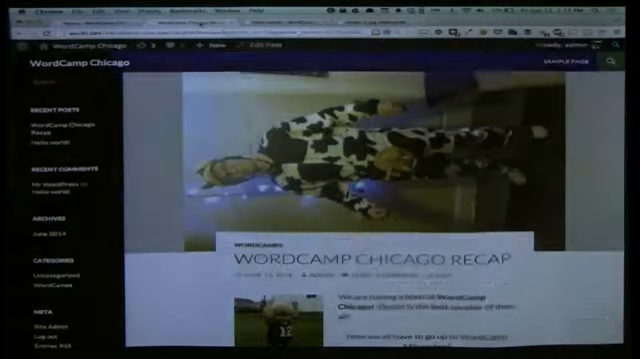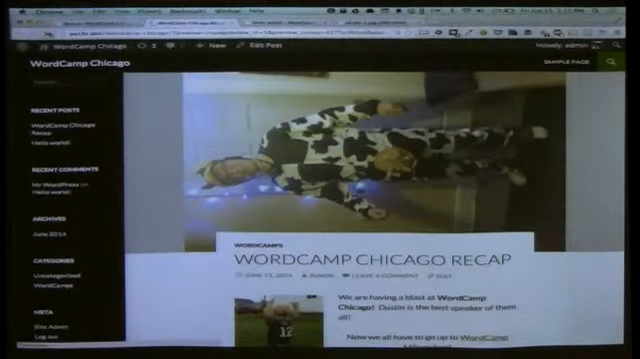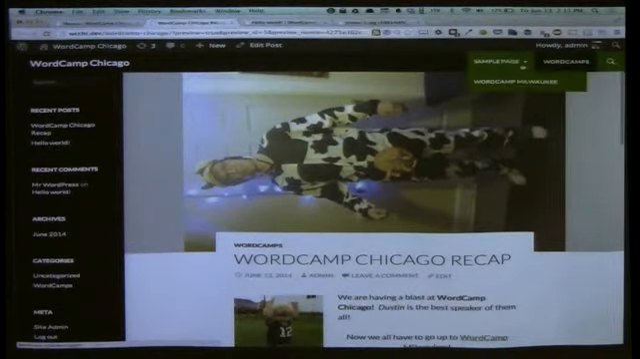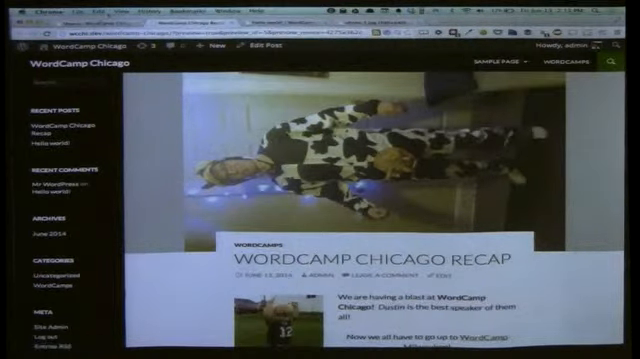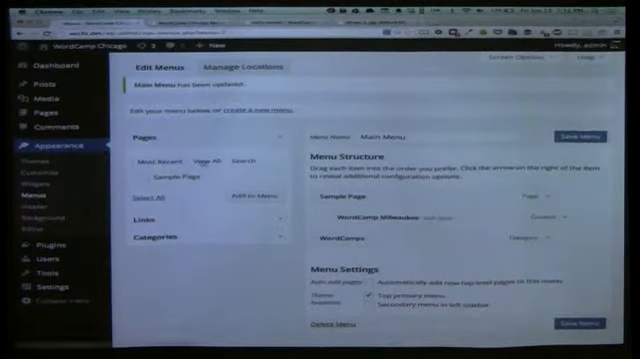Now we save it. If I refresh this page, now you'll see I have my menu up here. So now I have my sample page with the drop down that went to WordCamp Milwaukee. So that's where you would add it. When you create a page, after that's done, you would then go into this menu section, find that page out of the list of pages here, and click it to bring it over here.